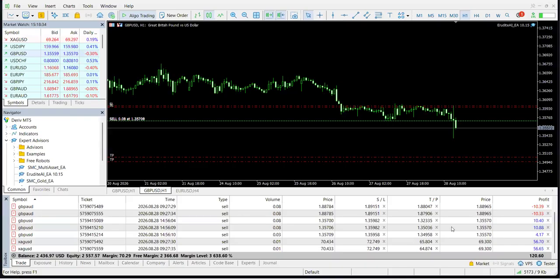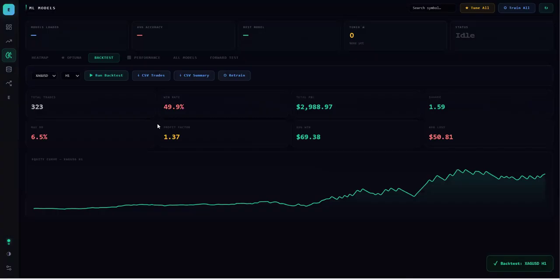Okay, look at this, guys. This looks cool. This is a backtest. Maximum drawdown 6.5%, which is okay. Look at this total profit and loss. It made about $2,998. Sharpe ratio 1.59. Average loss $50. Cool. Average win. This is really cool. Profit factor 1.37. So that's something to keep on improving.